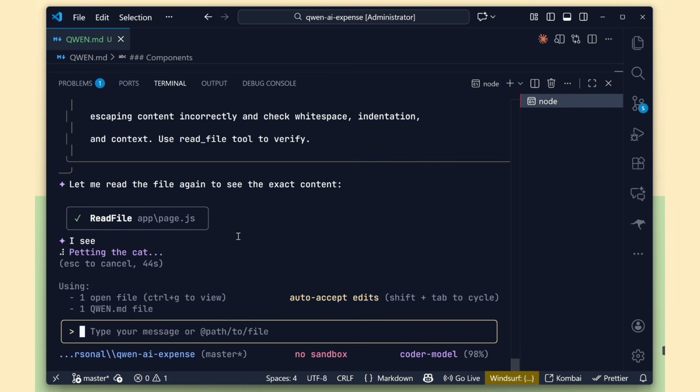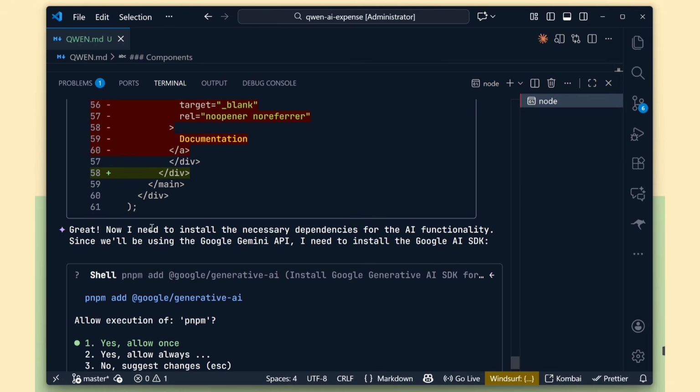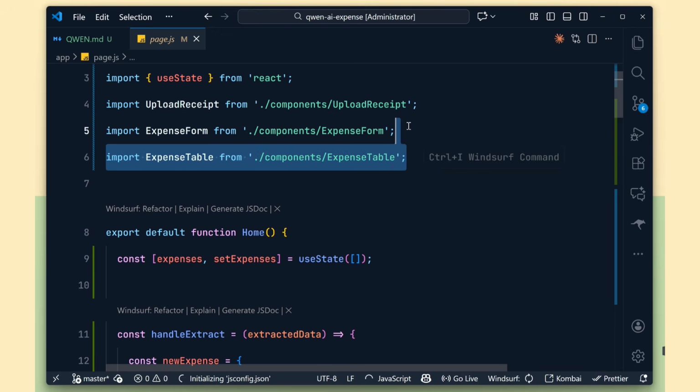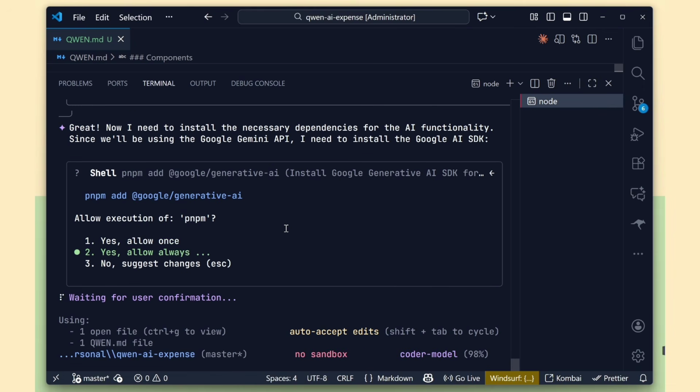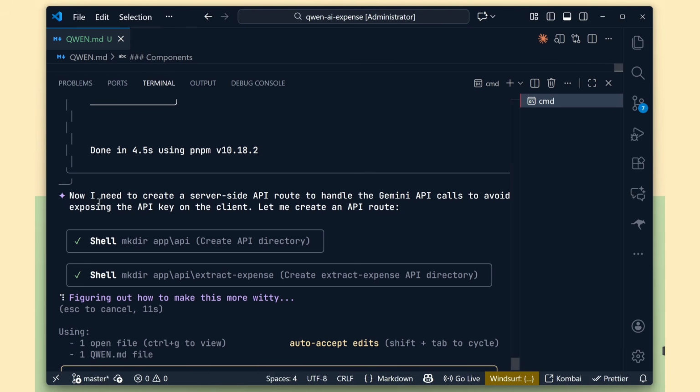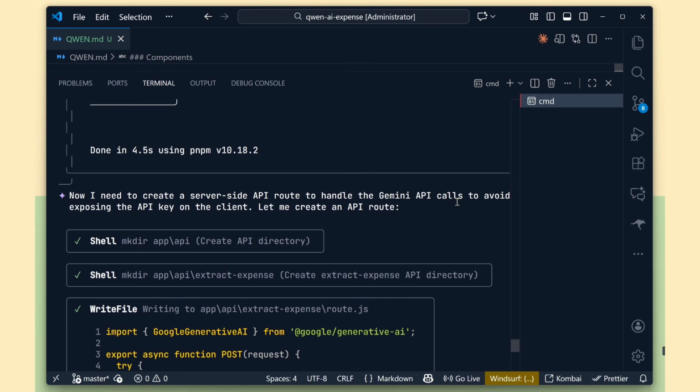It added all the components to the main page file, so the basic structure of the app is already set. Next, it's going to install the Gemini package, and you can see it's using PNPM correctly. After that, it sets up the Gemini API route for extraction. Here's the code for that route.